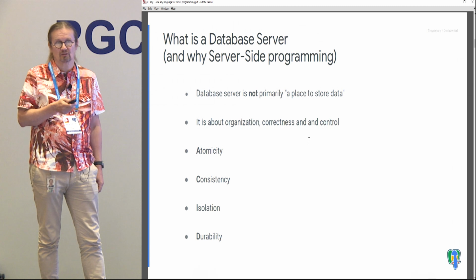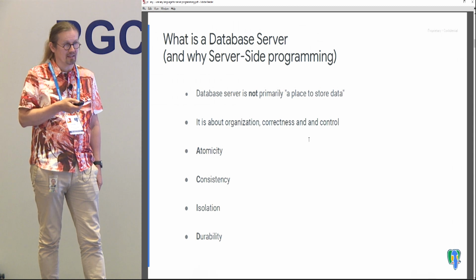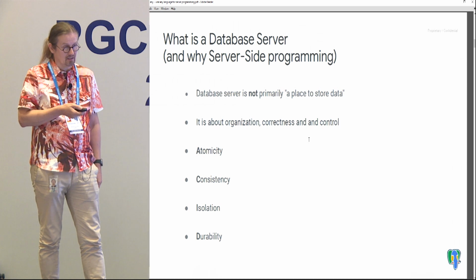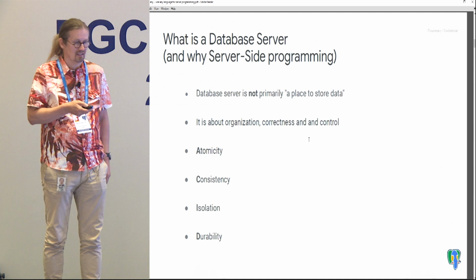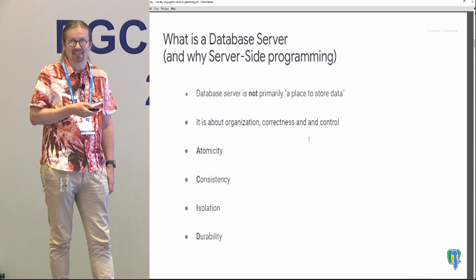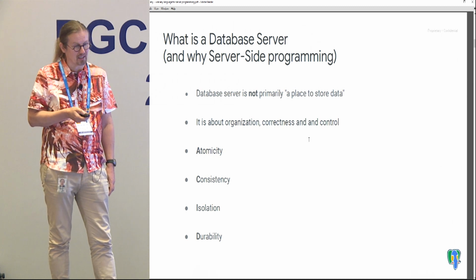When you put it in, it's checked that everything is consistent by the rules you defined. Also, while you are working, either everything is visible or nothing. And also, once you have committed, you can be sure that it's there. And there are ways to make sure, even if you lose a data center and have set it up correctly, that it's still there in some form of backup.